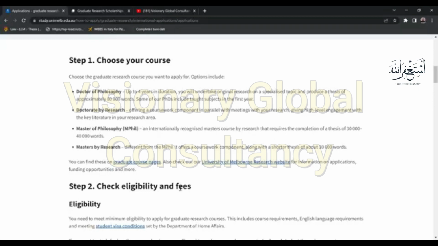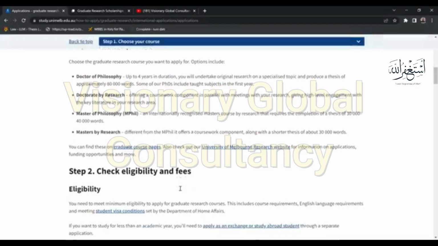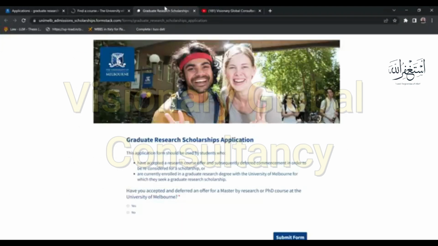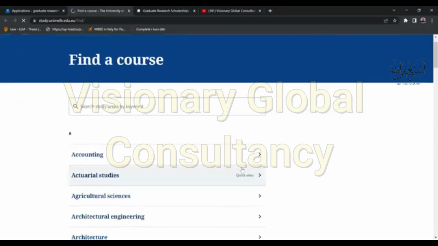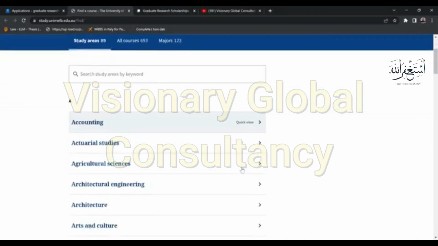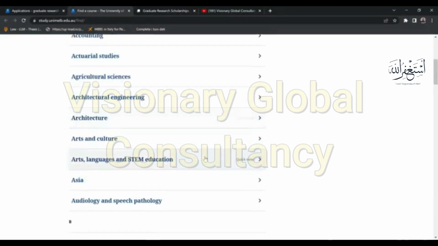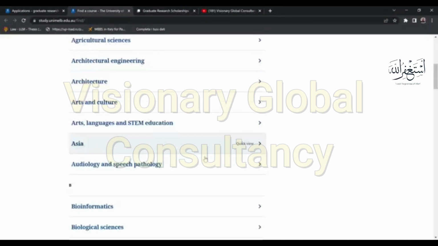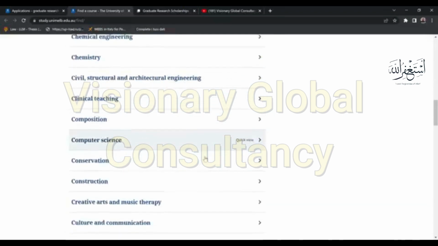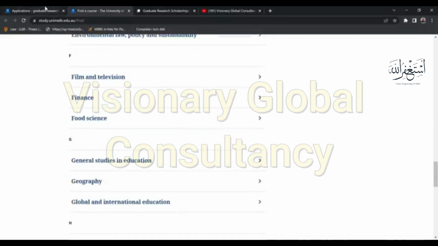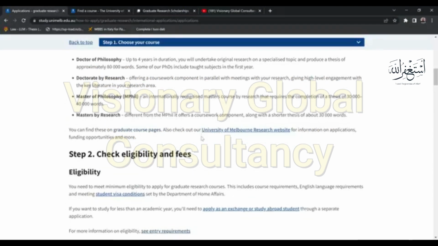Here are different courses. You can easily find them on the graduate courses page. Here we can find courses for graduate degrees: accounting, agriculture sciences, architectural engineering, architecture, arts and culture. So most of the departments are available to apply for the admission process. Then check eligibility and fees.